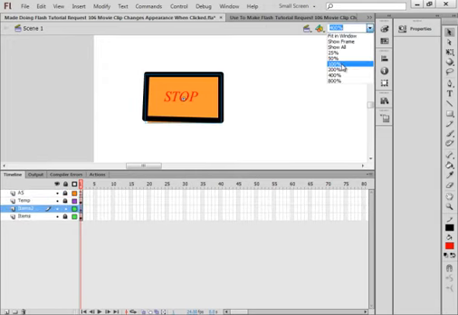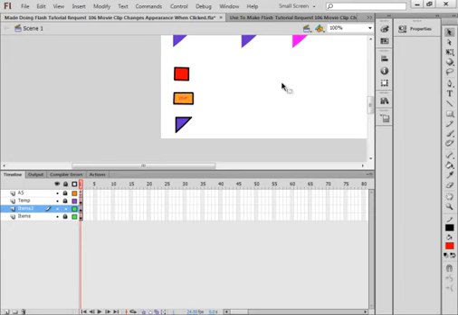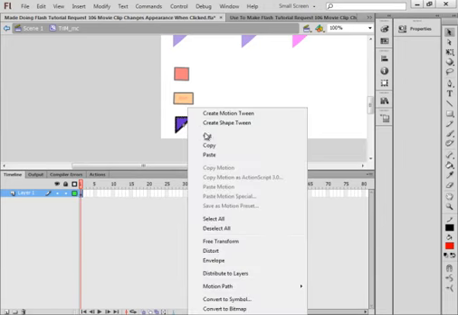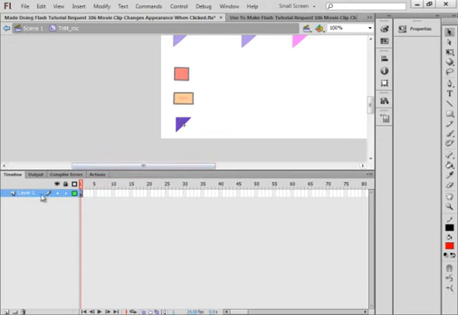Put it back to 100%. And double click on this one. Double click on the outside just to get the stroke. Cut it. This is called the fill layer. Lock it. Insert a layer. Call it stroke. Select frame 1. Right click. Paste it in place.